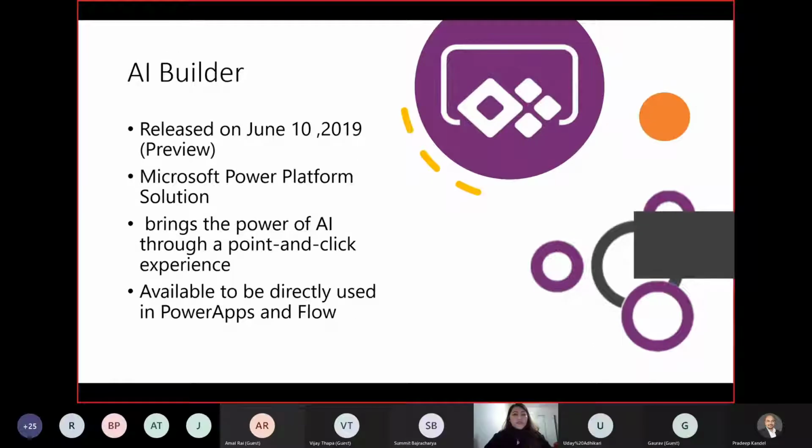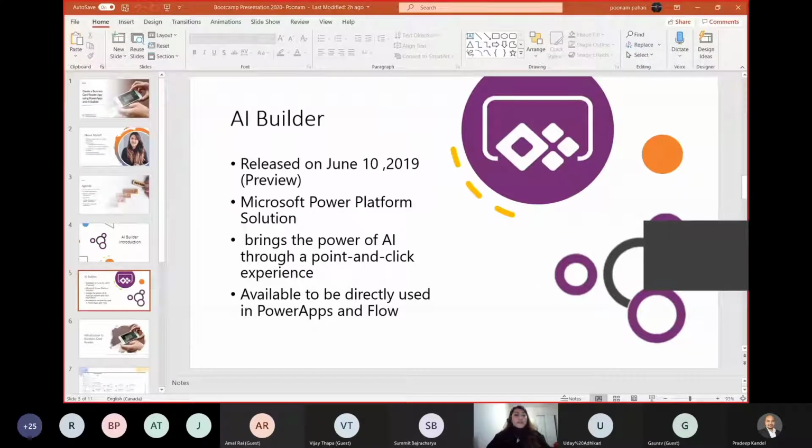So, let me. If you see here in Power Apps, there's a section called AI Builder, where if you go to Build, you'll be able to see all the models that are available.